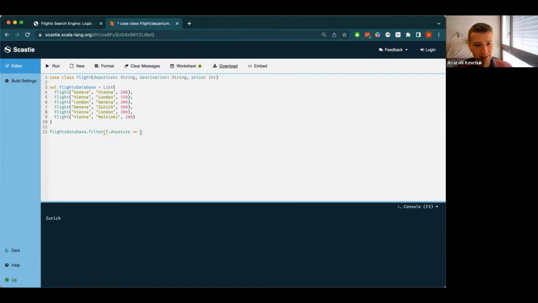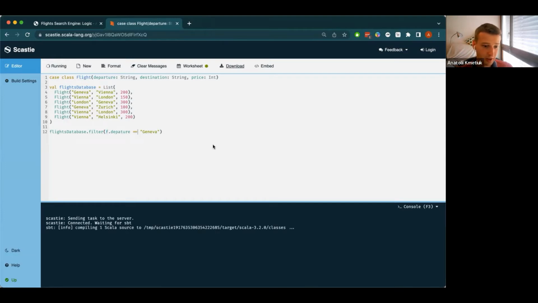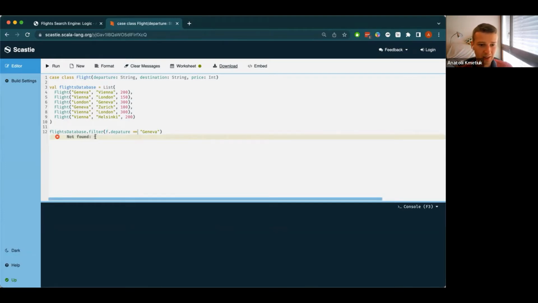So we need to be able to write something like f.departure equals Geneva. And what we want is for Scala to understand that f here means the flight that is currently being examined. Because if you run the program as is, Scala has no way of knowing what exactly f is. We never defined f, and Scala has no way of guessing that we are referring to the flight. And to give meaning to f, we do as follows.